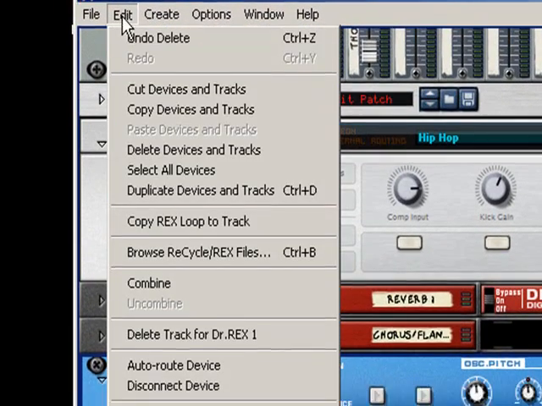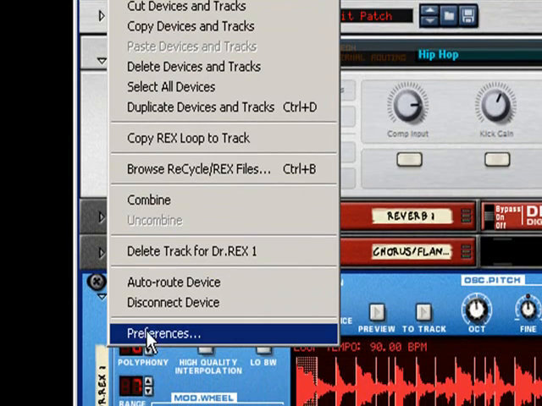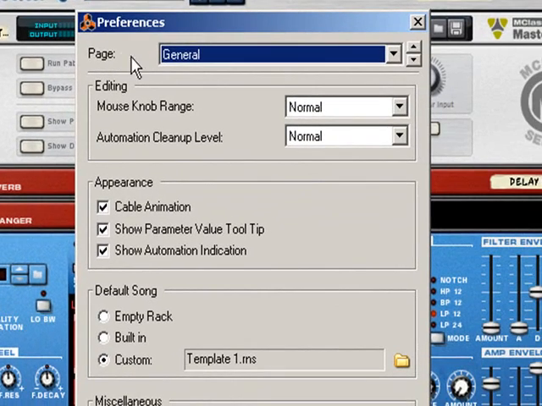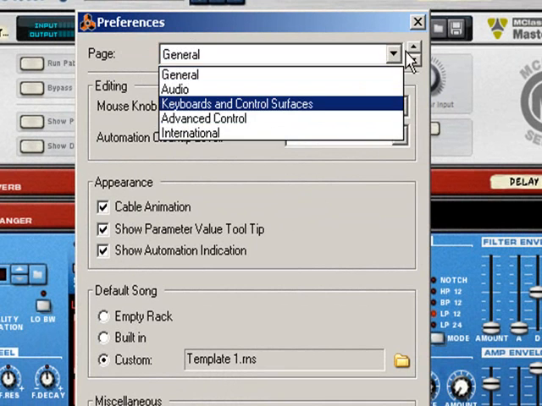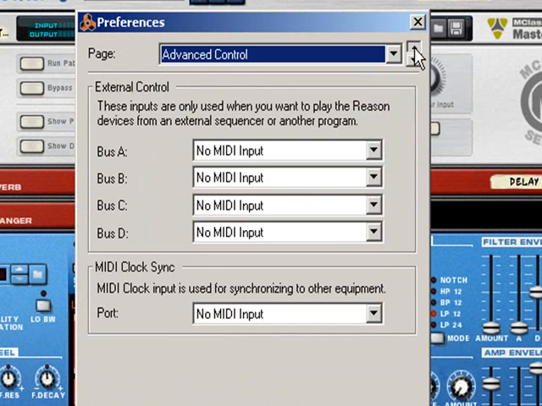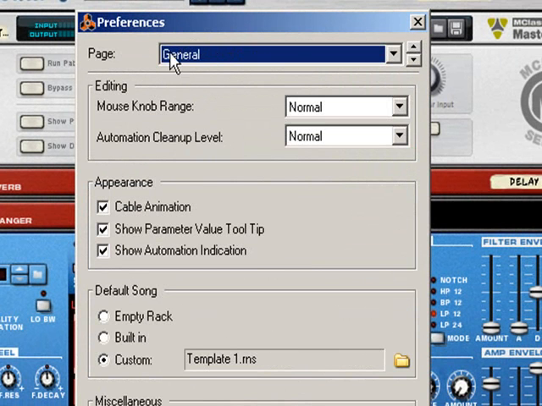So to get to preferences, we go to edit. And at the bottom, we have preferences. And we need to make sure that you're on the general page. So if you can't see the word general, then you can use the drop-down menu or the scroll keys to go through the different pages. Okay, so make sure you're on the general page.